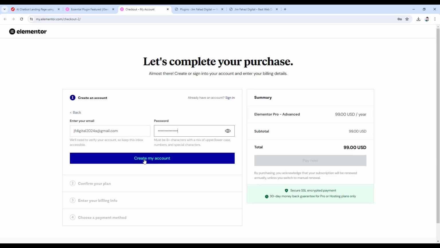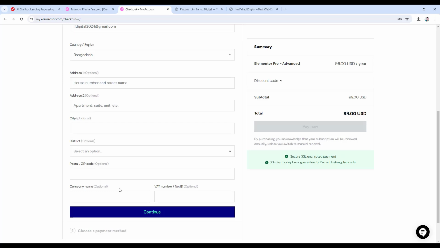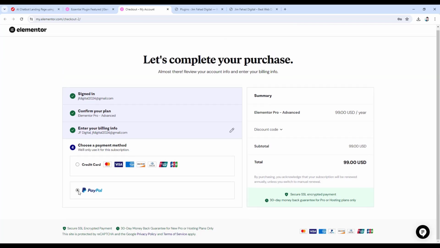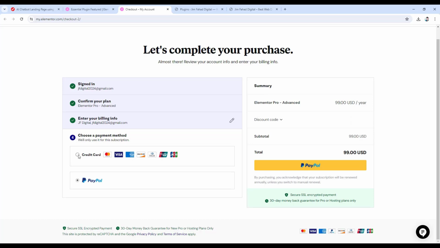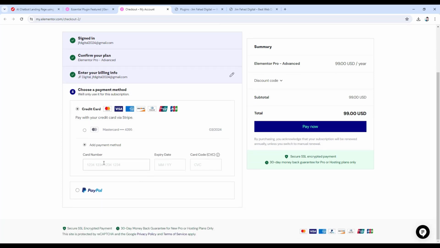Then click on create my account to create your account. After that, you can fill in this information if you want, but since these are optional, I'm not filling them in. Then click on continue from here. Then you can use any payment method as you like. You can use card or PayPal. For now, I'm just gonna use my credit card. So I'm gonna put my card information from here. So click on add payment method and then put your card information here. Then click on pay now from here.